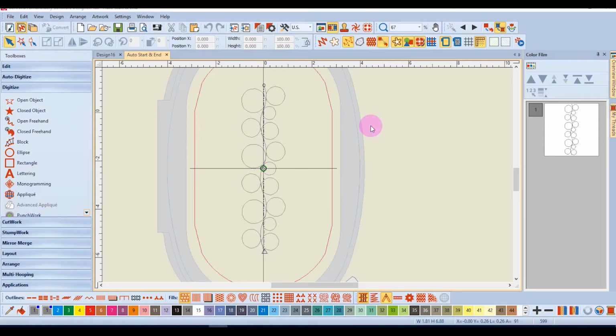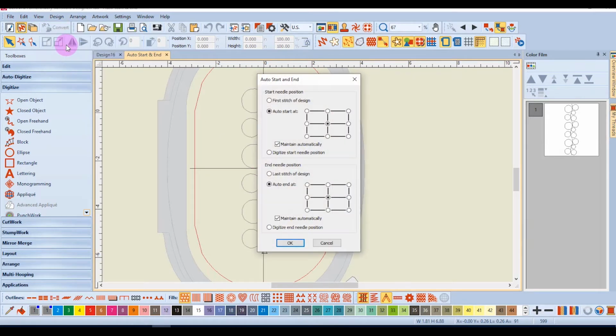By default, a design will start in the center of the hoop and end at the center of the hoop, but you may wish to change these points to help you in aligning multiple designs, such as you would do in a border design. This is done by going to Design and Auto Start and End.